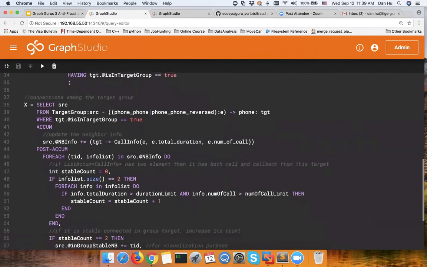The second block is actually for the in-group connections. You can see here, the edge is almost the same. We traverse both feng and feng reverse edge because we want to know whether there is a stable connection. We need both outgoing and incoming edges. So that's why we use both feng and feng reverse.